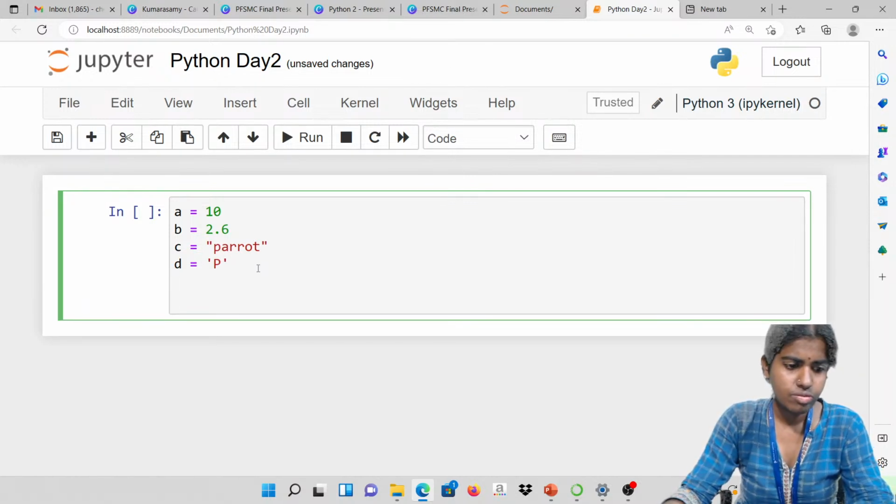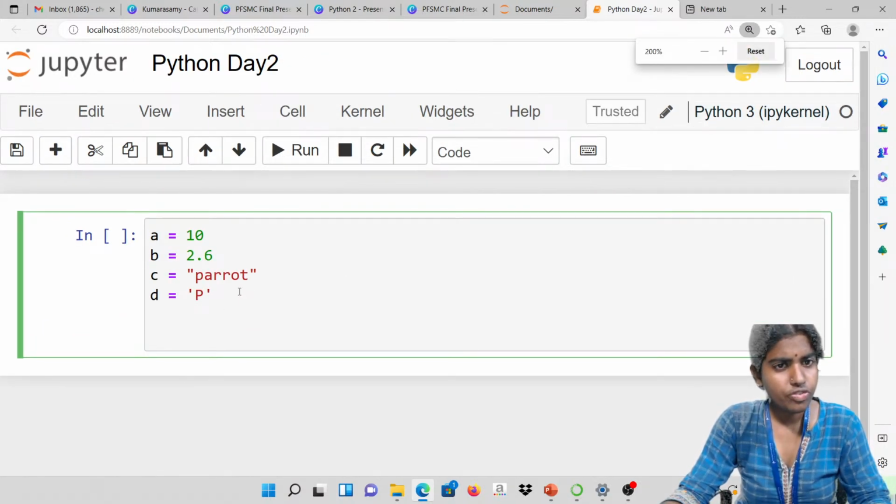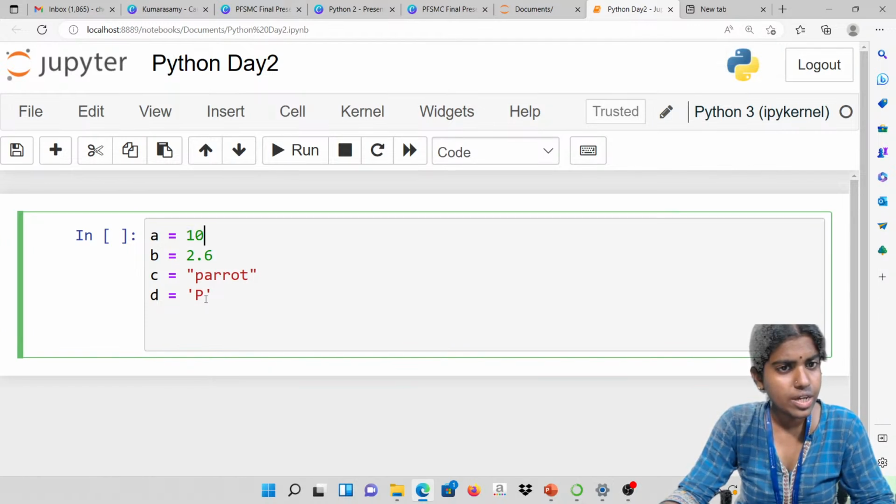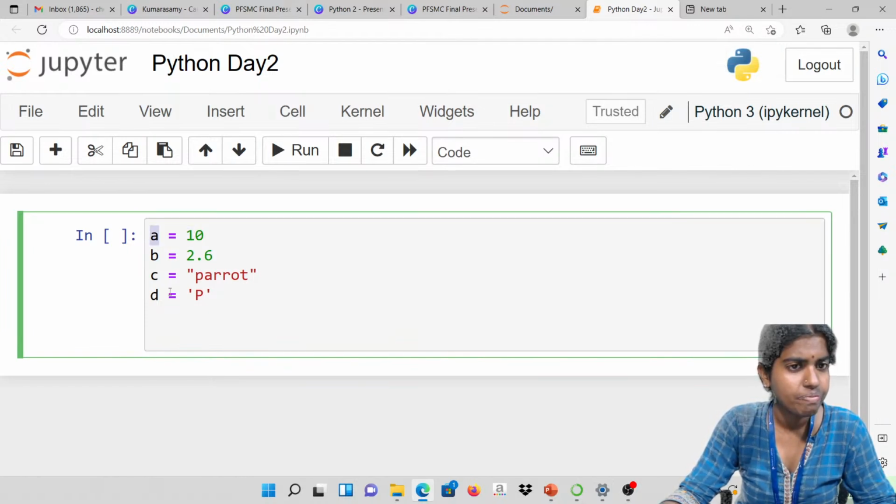Clear with this? So firstly I am just assigning a to the value 10. 10 is assigned to the variable a. And then I am going for floating point type. So you can see here 2.6, this is assigned to the variable b, and parrot.